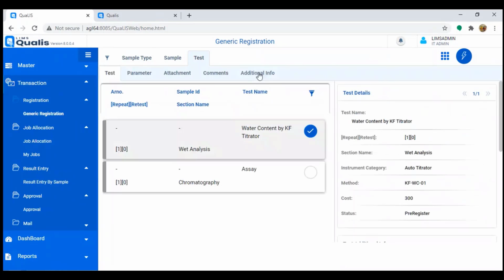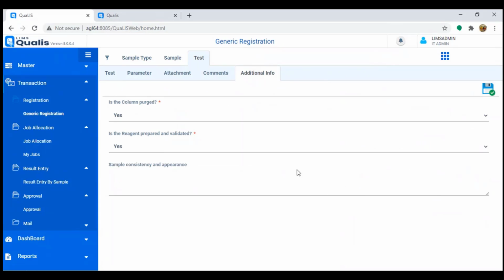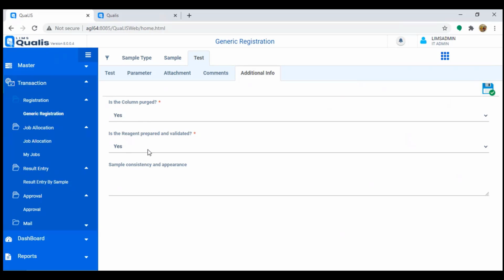Let me try that. Additional info. It is all configurable. I have configured that before I start assay, I need to check something. So it is asking me questions. Have you purged your column? Have you prepared the reagent required for test? I can say yes, all good. And now I can register the sample.